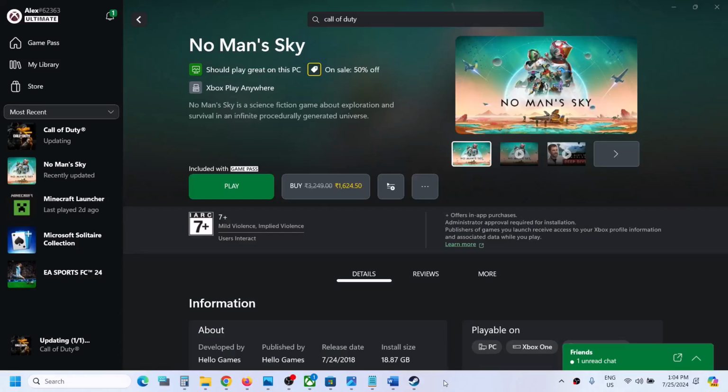Today in this video I'm going to show you how to fix when you're unable to update No Man's Sky game from Xbox app, or if you're unable to update it from Microsoft Store, then please follow the steps shown in this video. Now the first step is to run Gaming Services Repair Tool.